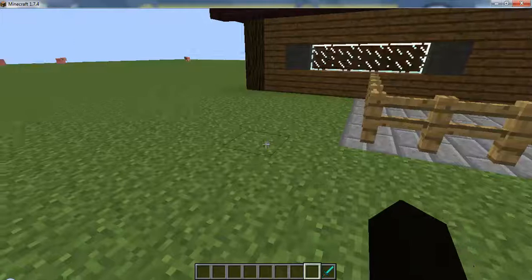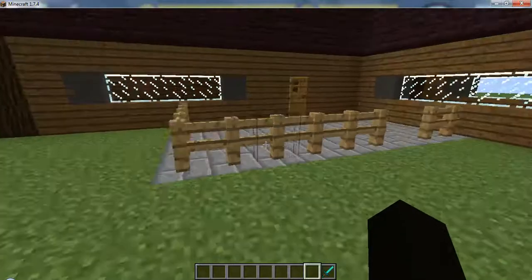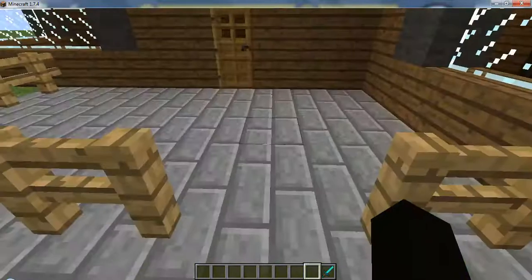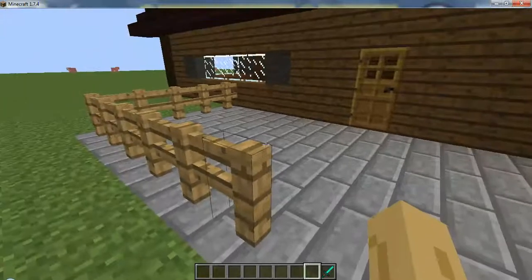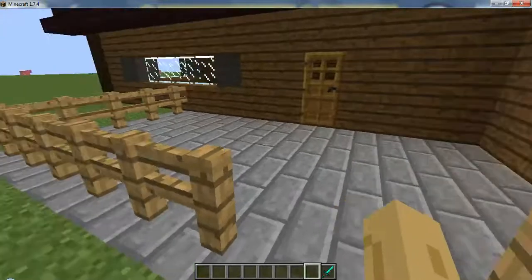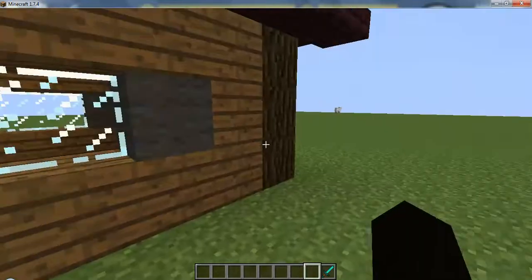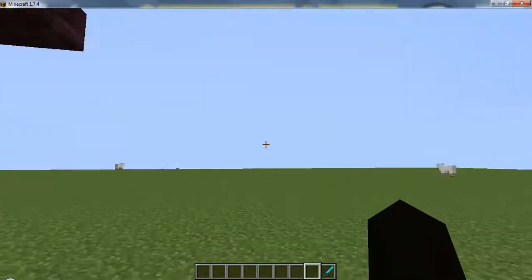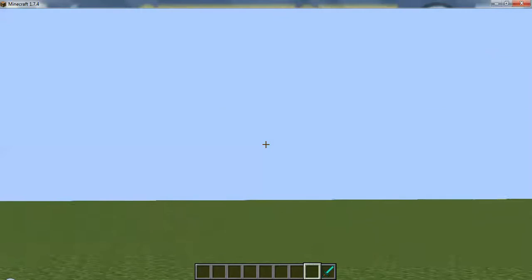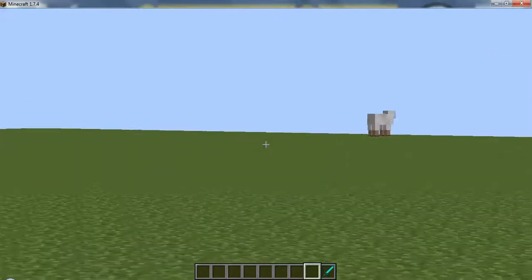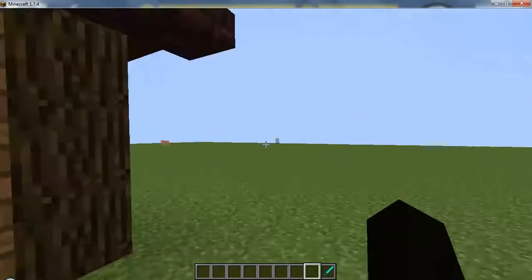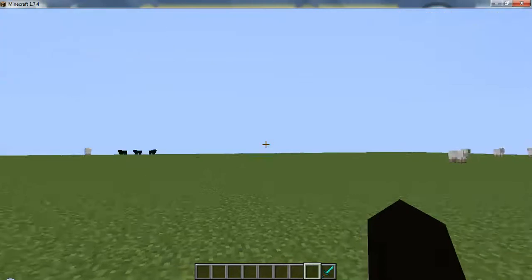And then here's a little patio. I built it out of the stone brick slabs because I mean it's a patio. I thought that'd look good. Just filled it in with some fences. It's really lagging for some reason. Don't know why. I'm not quite sure why it's lagging so bad, but see, it shouldn't be like that.